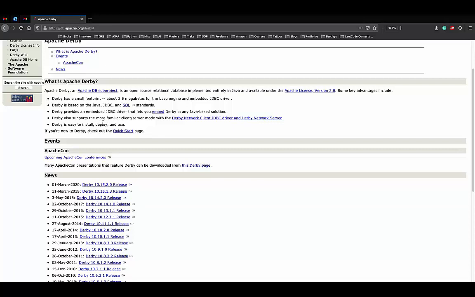Derby also supports the more familiar client server mode with Derby Network Client, JDBC Driver, and Derby Network Server. This is out of scope for this video or tutorial, so we'll not be looking much into this. But if you want, the link for this will be in the description, and you can definitely go ahead. And lastly, Derby is very easy to install, deploy, and use.